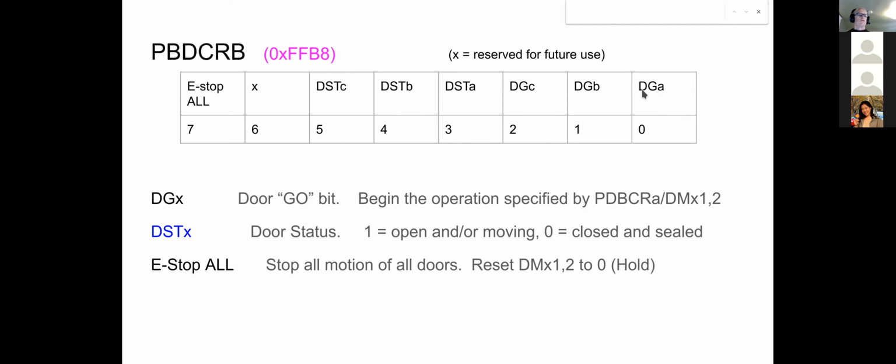So DGA, DGB, DGC, DSTA, DSTB, DSTC. These are just names for bits. And E-stop all, and then X. So you'll see this sometimes in hardware docs that this doesn't mean anything, but don't do anything with it because we may issue future hardware that uses that for some cool new feature. So your code should not mess with it, because if so, it will break the new feature or it will break your code when we issue new hardware. So leave it alone. It's reserved for future use.